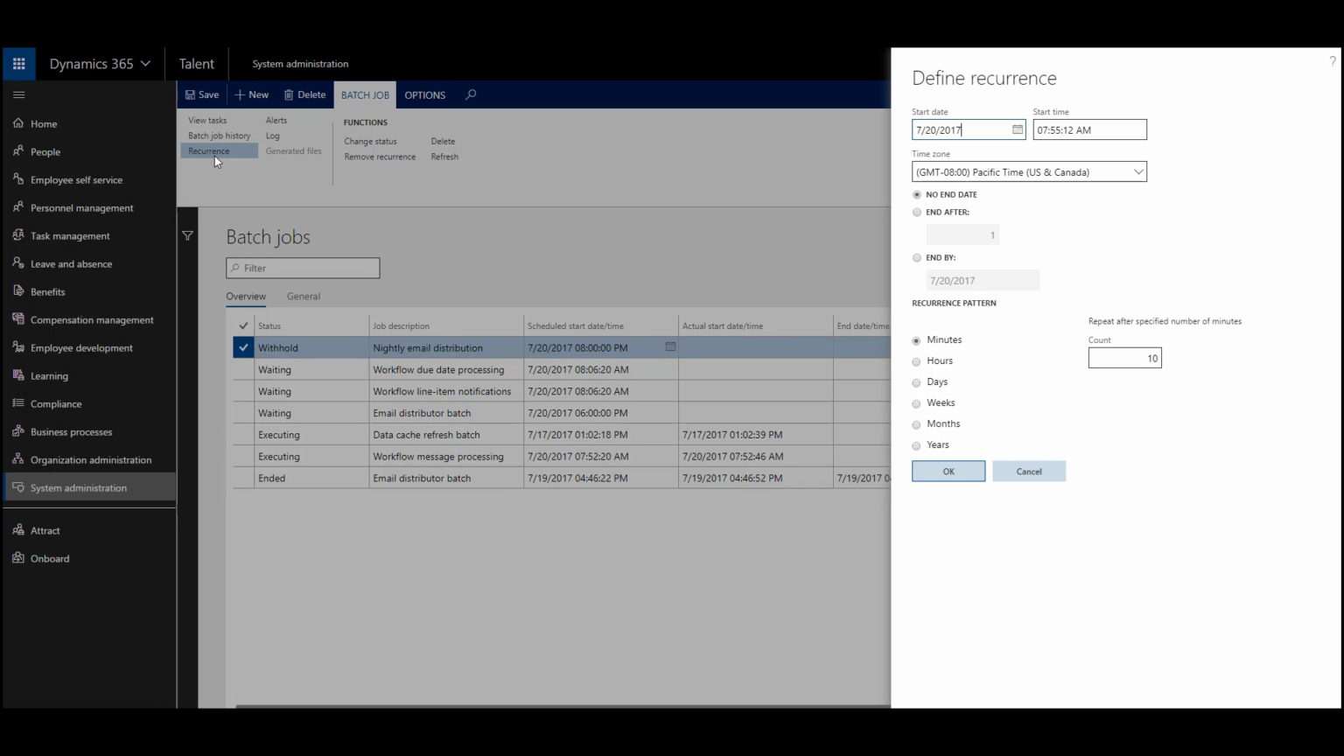This will open up a new window where I can define my recurrence. I want this to start at 8 p.m., so I'll go ahead and type that information in again. I can select the time zone, and I'll leave this as my default, which is Pacific time zone. I have three options for when I want the job to end. I can specify no end date, ending after one occurrence, or I can end by a specified date and type in the date. In this case, I'm selecting no end date, and on the bottom half of the form, in the recurrence pattern area, I can select one of many different options.